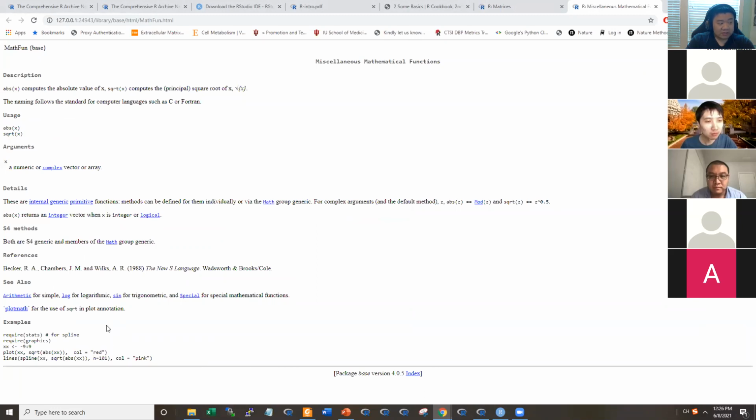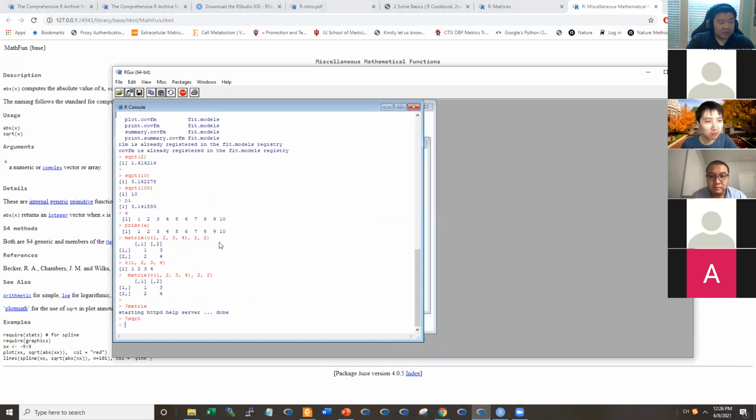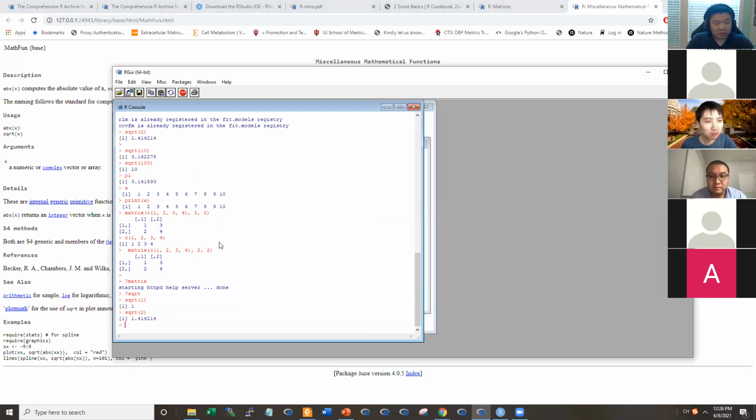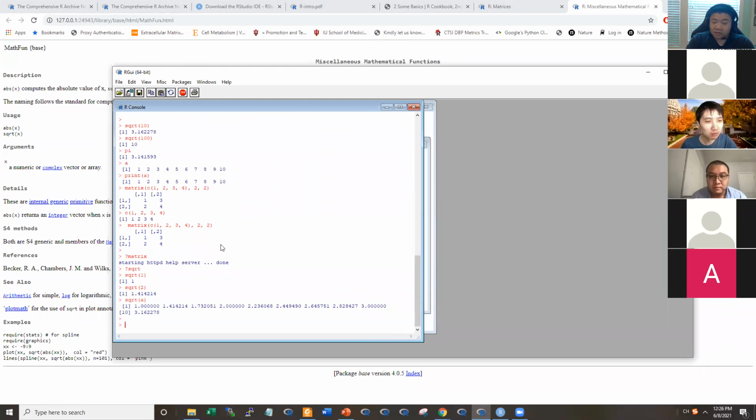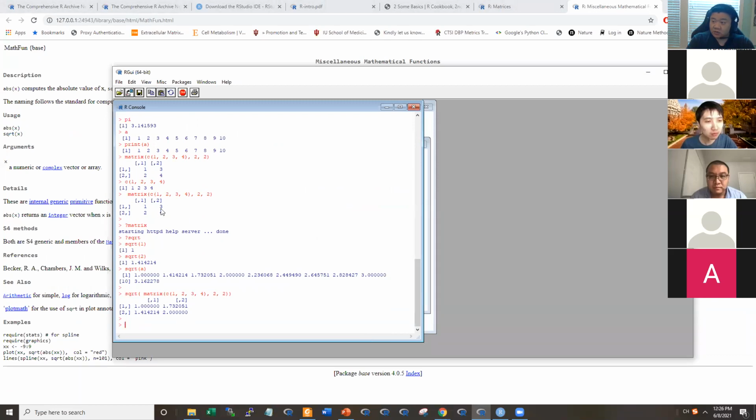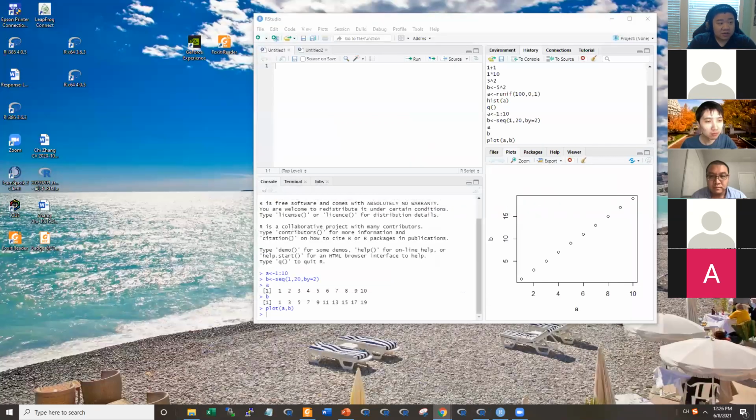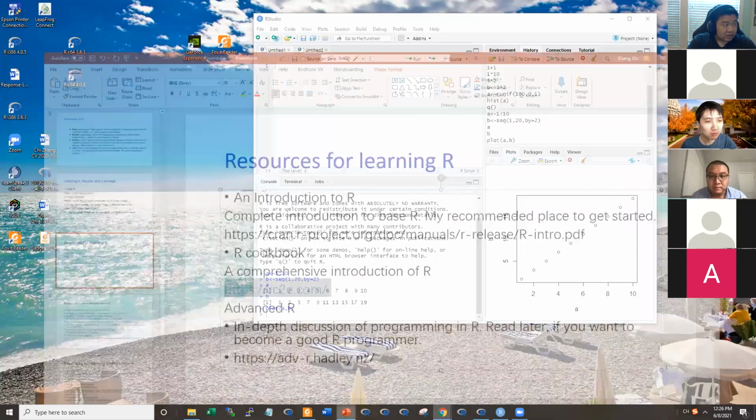There are some examples and some explanations. We can do square root of 1, square root of 2, and also square root for a vector, and also for a matrix. It will take the square root of every entry. So this makes things very convenient, right? That's why I mentioned you can regard R as a supercalculator. If you don't want to learn a lot of programming, you can regard this as a calculator.